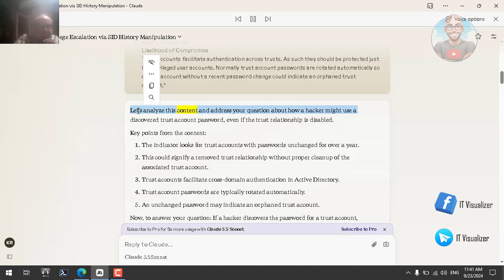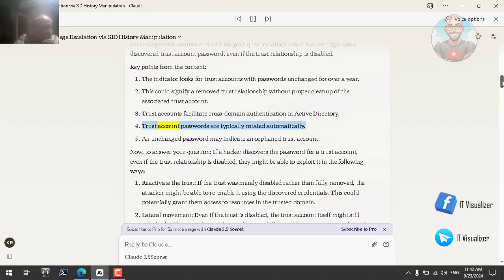Let's analyze this content and address your question about how a hacker might use a discovered trust account password, even if the trust relationship is disabled. Key points from the content. The indicator looks for trust accounts with passwords unchanged for over a year. This could signify a removed trust relationship without proper cleanup of the associated trust account. Trust accounts facilitate cross-domain authentication in Active Directory. Trust account passwords are typically rotated automatically. An unchanged password may indicate an orphan trust account.